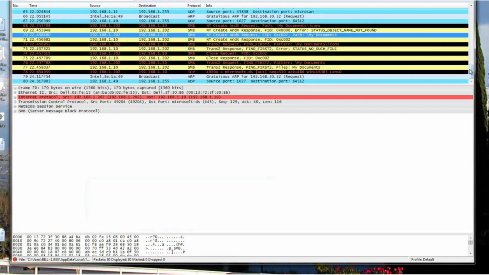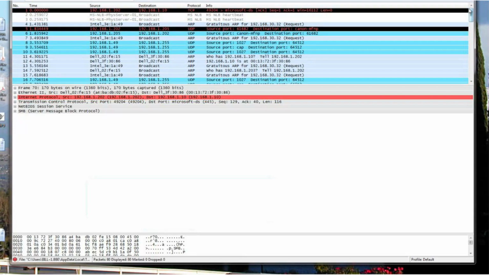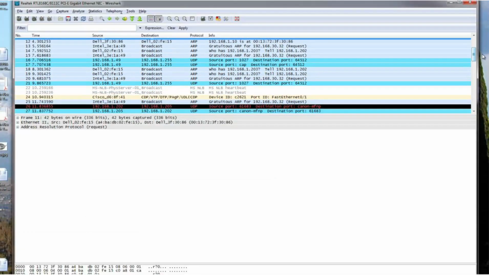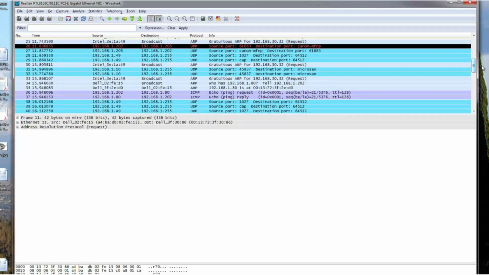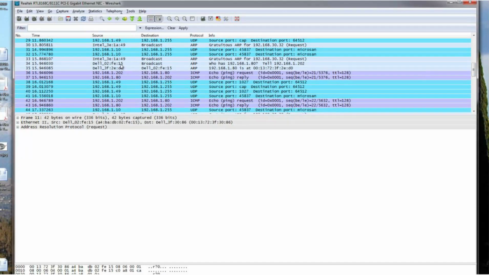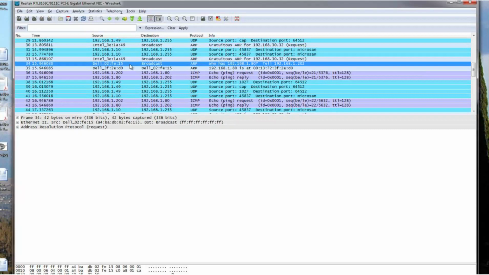So let me scroll up here, and this is the beginning of our capture. So let's scroll down, and you can see there's actually several ARPs going on here, but we're looking specifically for the request for 1.80, which is this one right here. So this is as soon as I typed in ping 192.168.1.80, the first thing that occurred was a broadcast.